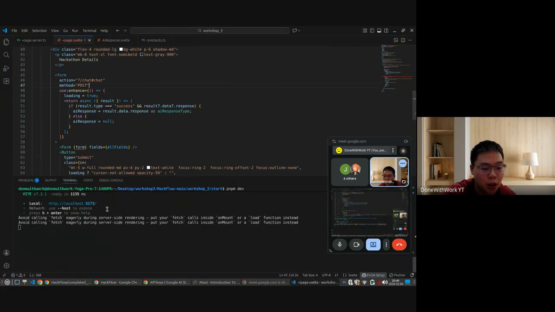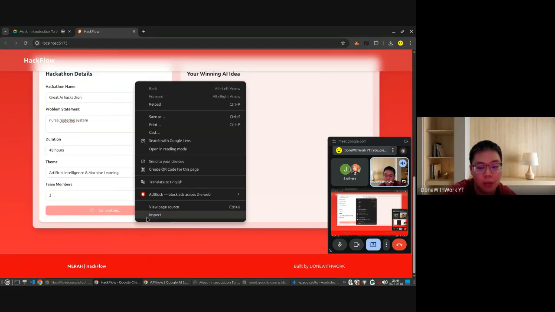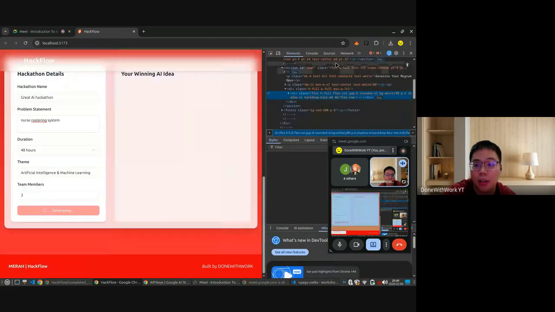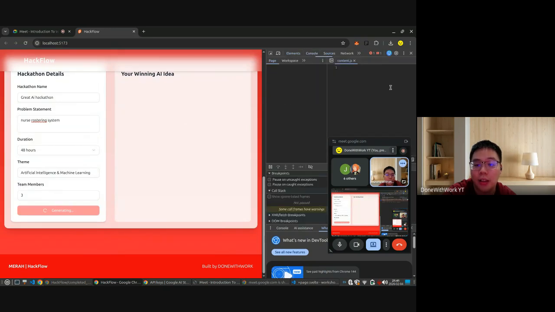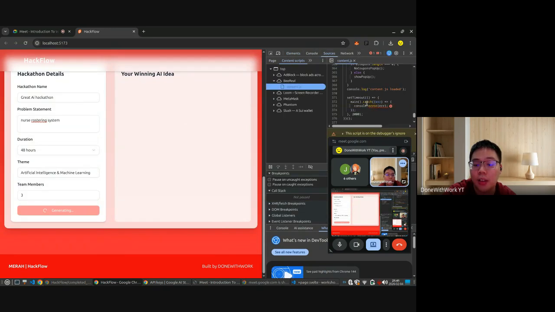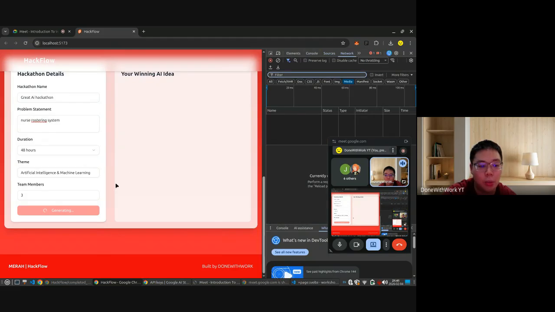Let me just double check if there's nothing wrong. Let me just inspect the page and see if there's anything. Undefined reading length. Let me just see. Oh, this is a different extension. If you go on the network tab, perhaps let's just try that again.